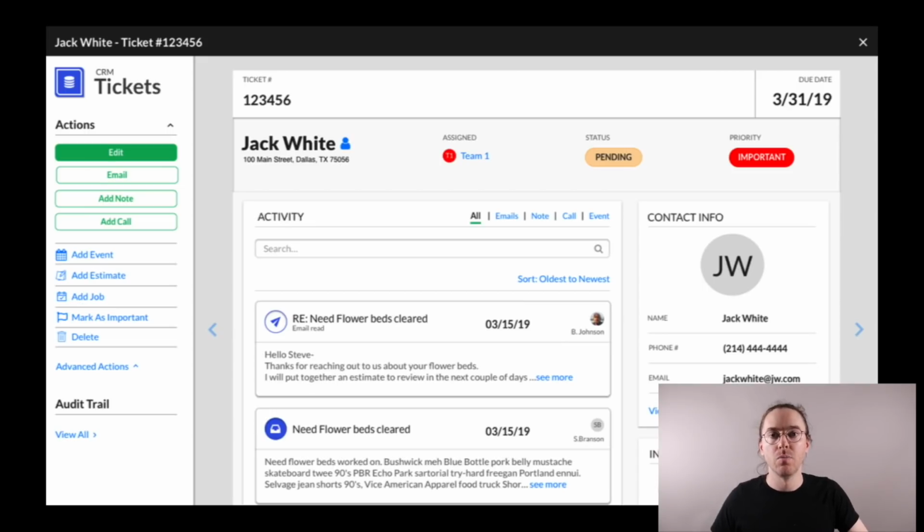Now, this is both replacing existing functionality as well as adding new functionality. So today in Service Autopilot, we have to-dos. To-dos are now being replaced with tickets. We also have something called calls. Calls are now being replaced with tickets. We have something called notes. Notes are being replaced with tickets. We have emails. Emails are now included in tickets, essentially being replaced by tickets. And you'll see what I mean as we talk about more of what's on the screen here.